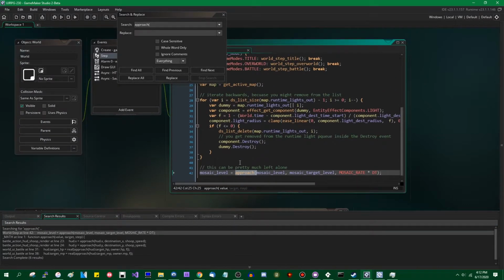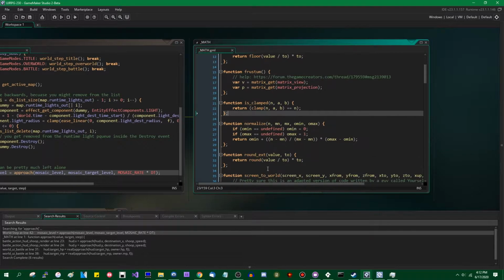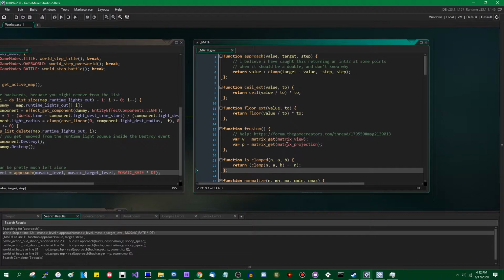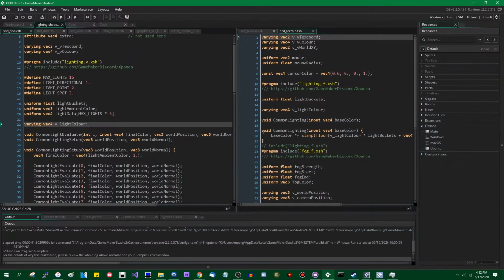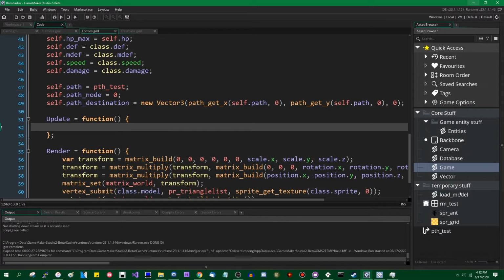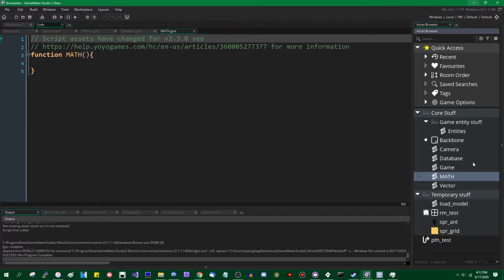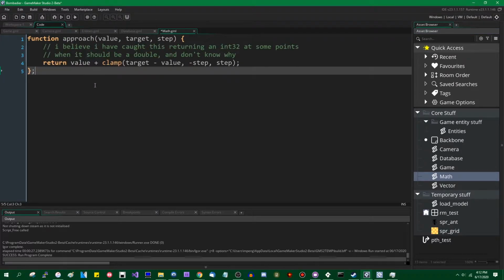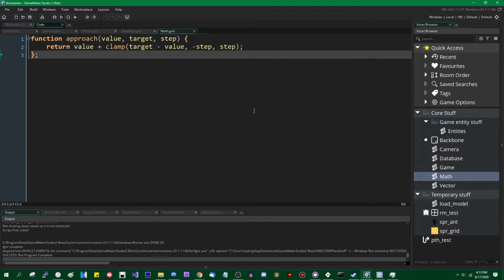I do. Okay. It is just not showing up with Control T. Approach will just make a value move towards another value, and if it reaches there, it will stop moving. This is the math for it. I will just make another script called math, not in caps. And this is just where I'm going to drop all the miscellaneous math functions that I might need.